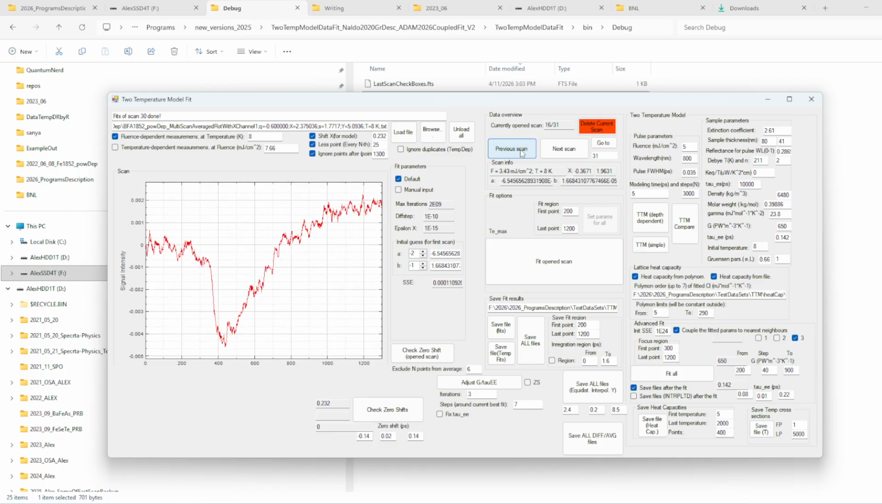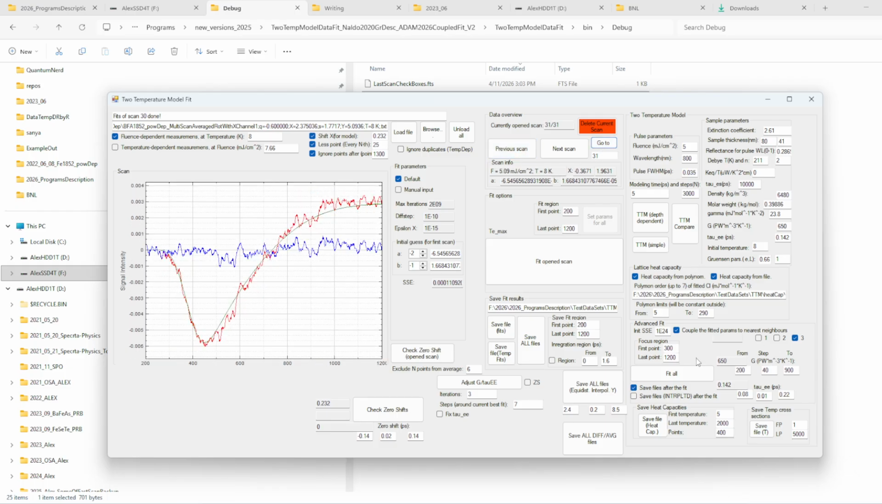The couple fit does not work for manual fit, it works only for automatic fit. Here I will not save the files after fit because it will take some time, and also I recommend not saving files after the fit for the first fit, and firstly do one manual fit, then do another fit. For the rest of the parameters, how they were defined, I already explained in the previous videos.